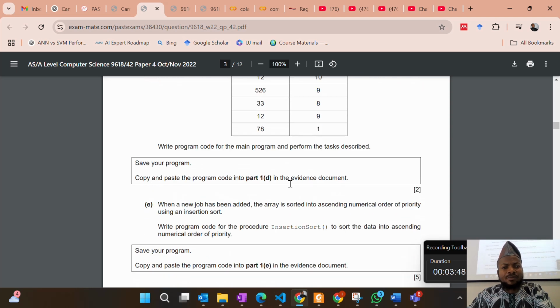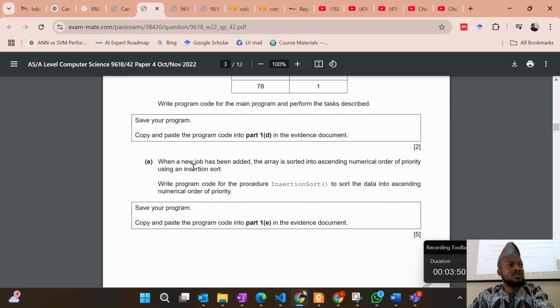Now the next question states, write the program code. This has been done, isn't it? And perform the tasks described. So have we been asked to run the code? Not yet, isn't it? Not yet.